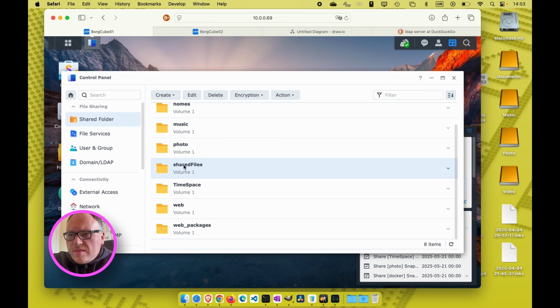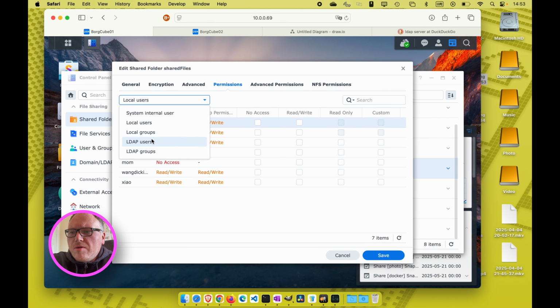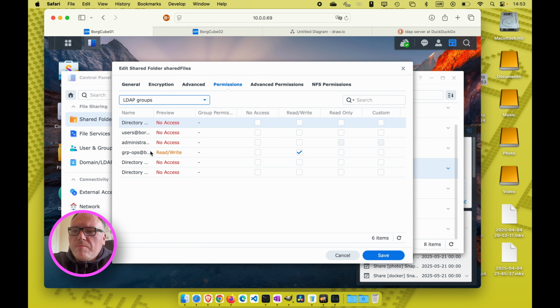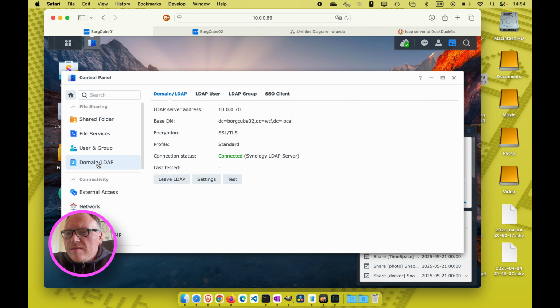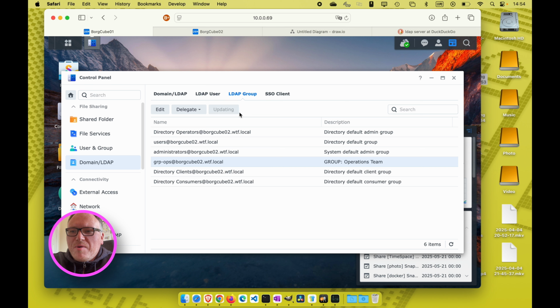And then if we have a look at this one, let's have a look at LDAP users. So LDAP groups, this has read-write access to it. LDAP users, what the flash, okay, we're there. So it will update every now and then. We just need to speed it up a little bit at the moment. Okay, so we can manually update it.